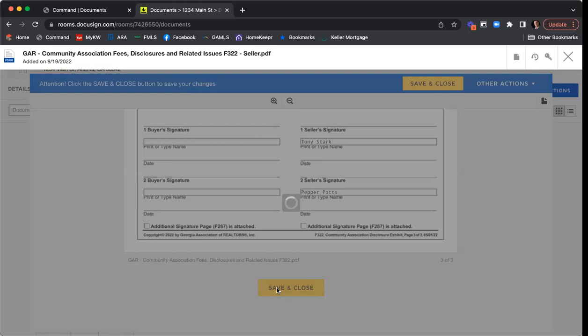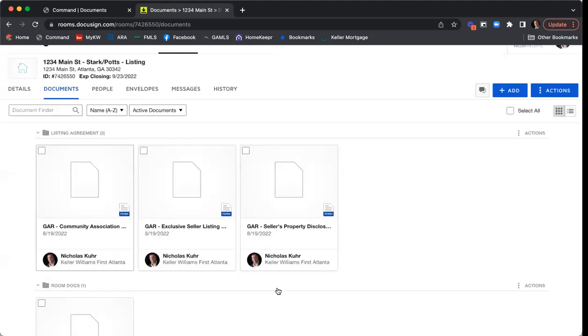So pretty simple with the disclosures. And then I will show you when we go into the envelope to send a signature, how everything populates for your client to go in and sign.